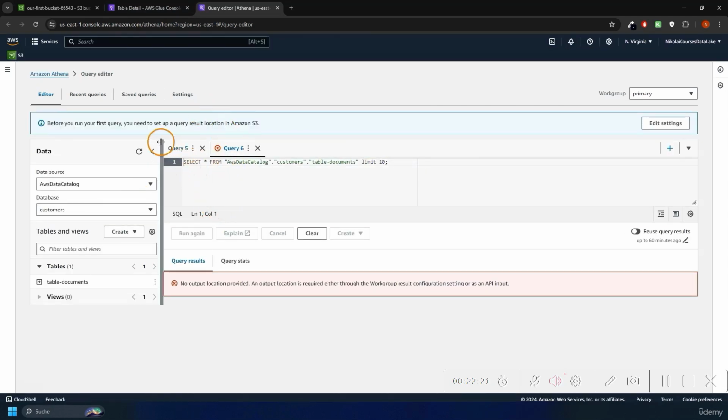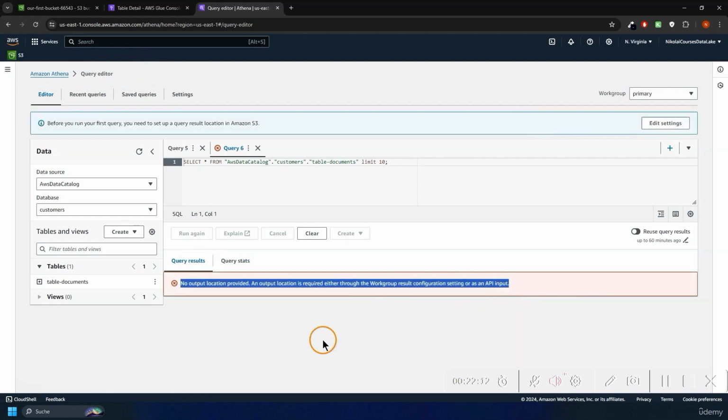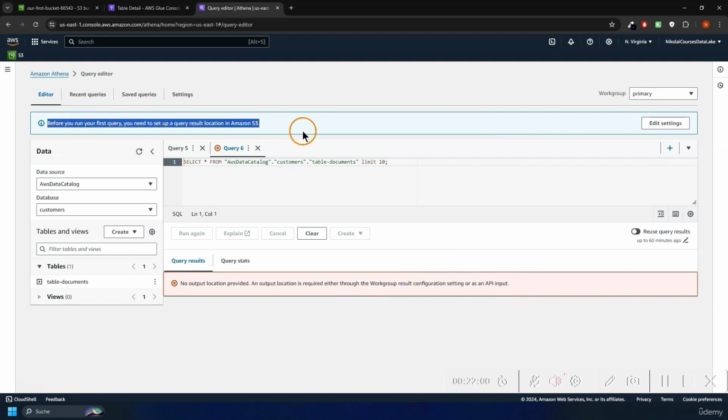Now we are taken to this interface where we have in Athena the query editor. And of course, we probably see in the beginning this message, no output location provided. An output location is required either through the workgroup result configuration settings or as an API input. This is the message we also see here: before you run your first query, you need to set up a query result location in S3 so that the query results are actually stored in a bucket. And this is what is needed for Athena.